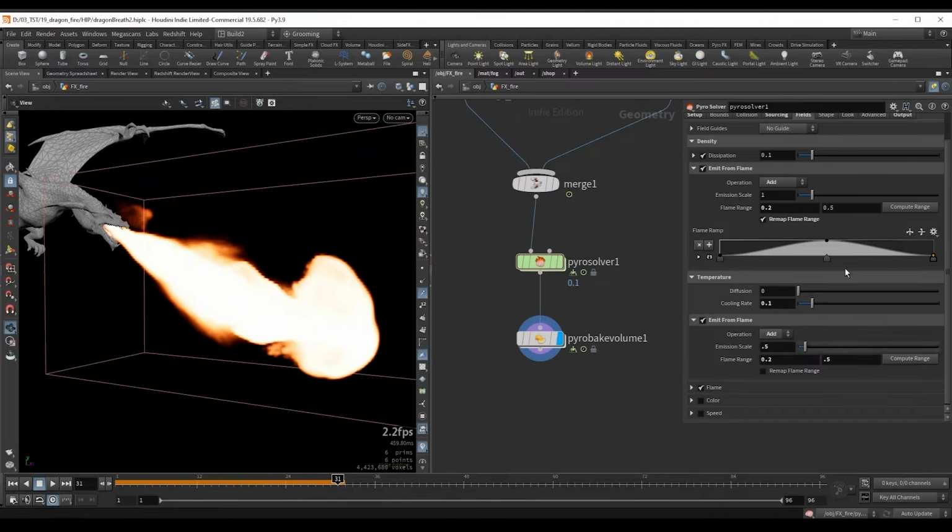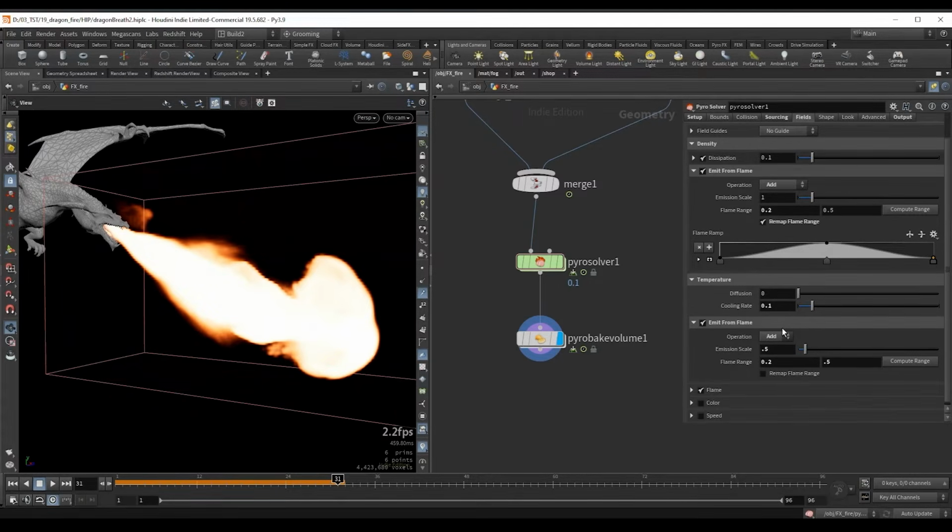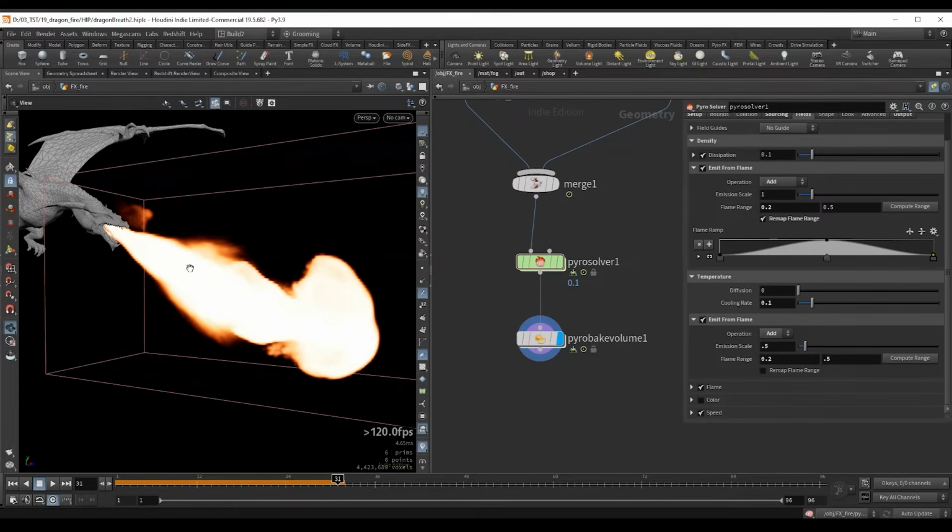Now, these are all values that you will have to adjust and make a lot of tests. So you can make a test with this emit from flame and another test without this option and see what different results you will have. So in general, all of these settings need a lot of tweaking. Also in this tab, I will turn on the speed fields. So now we can map different microsolvers to the speed of the simulation.